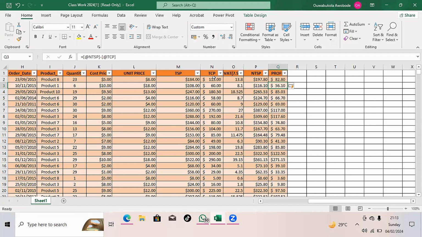So we'll just go by total selling price minus the total cost price. Then we can get our profit. Then we can split VAT from it. Okay, so what's the formula we are supposed to use? Go back to TSP minus TCP. Go to the profit.